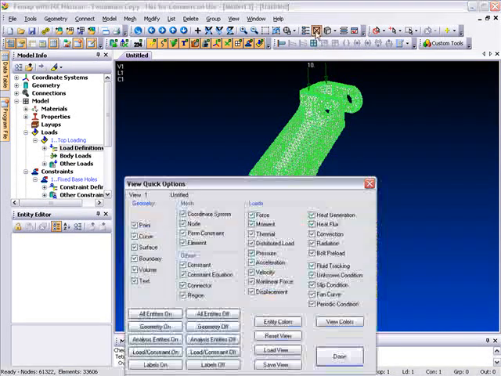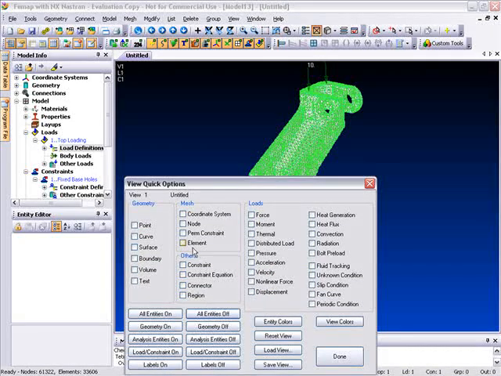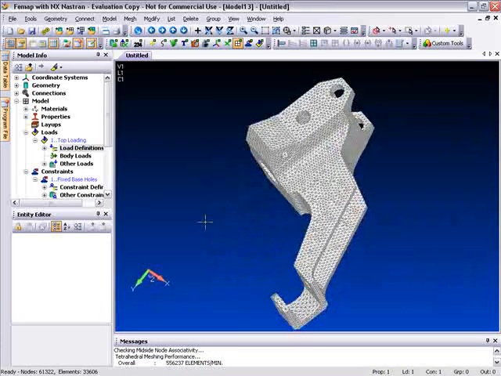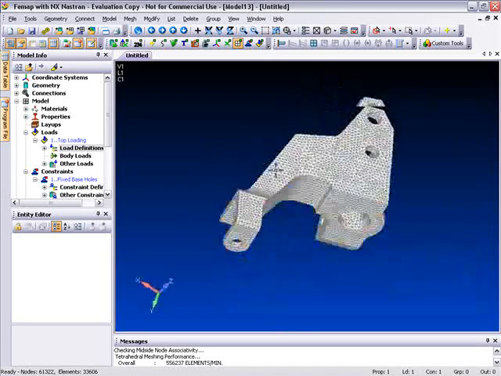With meshing completed, Femap has created over 61,000 nodes with over 33,000 tetra elements. Cleaning up the display to show elements only allows us to get a clearer view of the mesh. And the mesh looks pretty good.